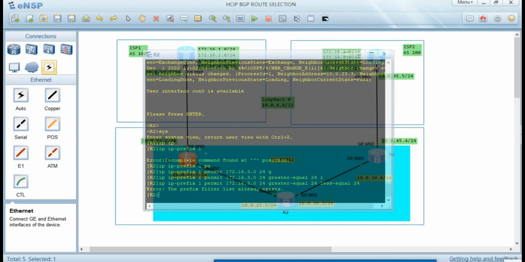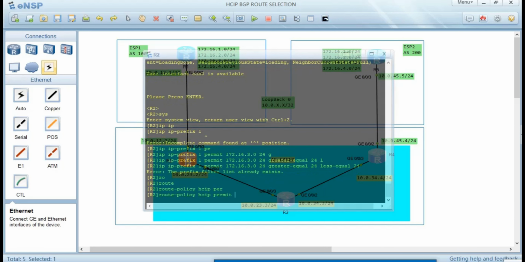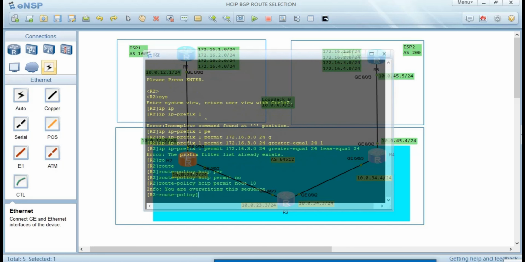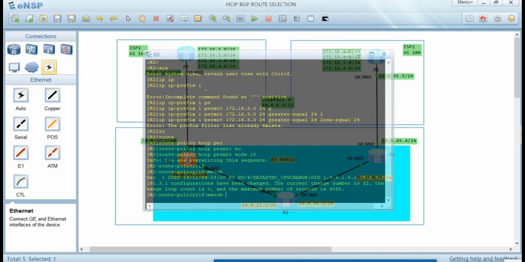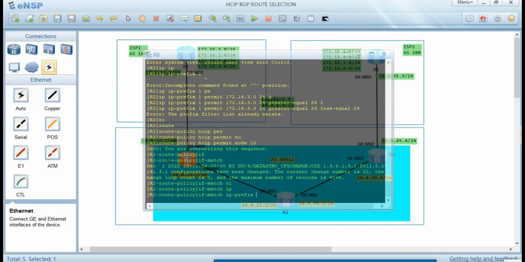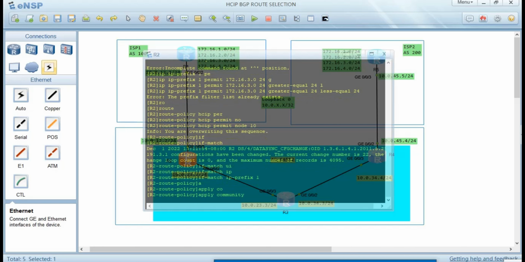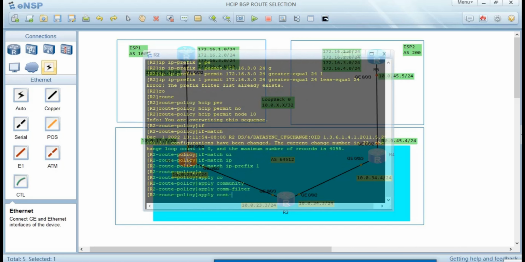Now we are going to create the route policy. Route policy HCIP permit node number 10. On node number 10, if it matches IP prefix 1, we are going to apply cost of 200.